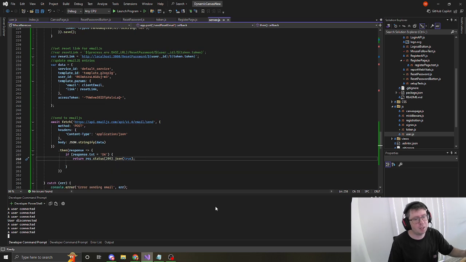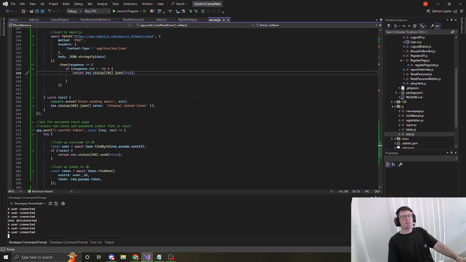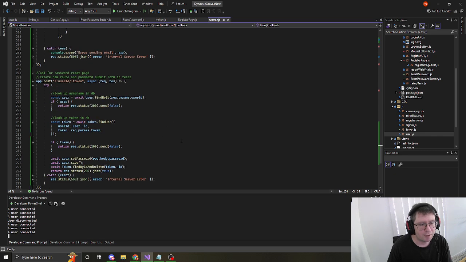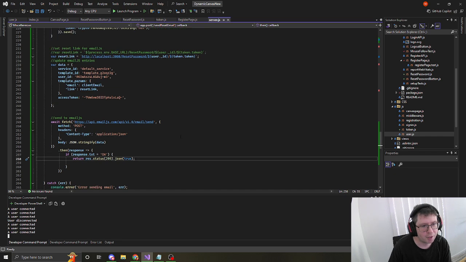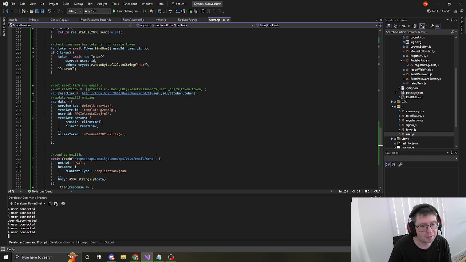This method means that the only way that someone's updating their password is if they actually still have access to their email account. I mean, you could probably use MFA and stuff like that as well, but this is just a very simple, easy way of doing it. And it was a great thing to test using email.js.